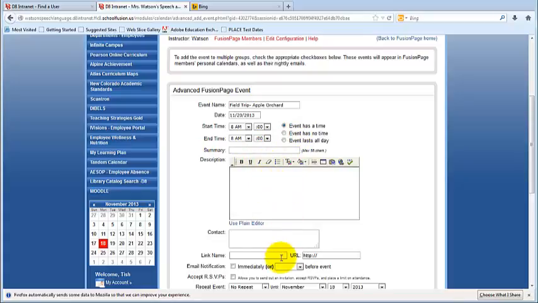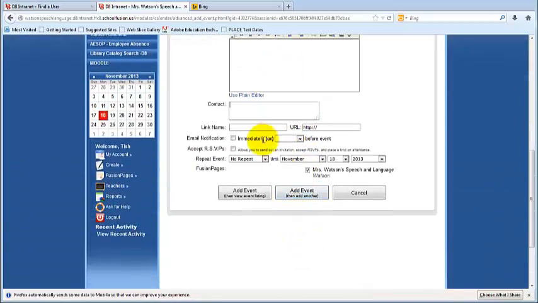Summary, description if you needed it, the person to contact if they had any questions. These are all things you don't have to add, but you can. You can add a link. Again, if you're going somewhere that has a website that you need parents to use, you want to add the link name. Add the link here.